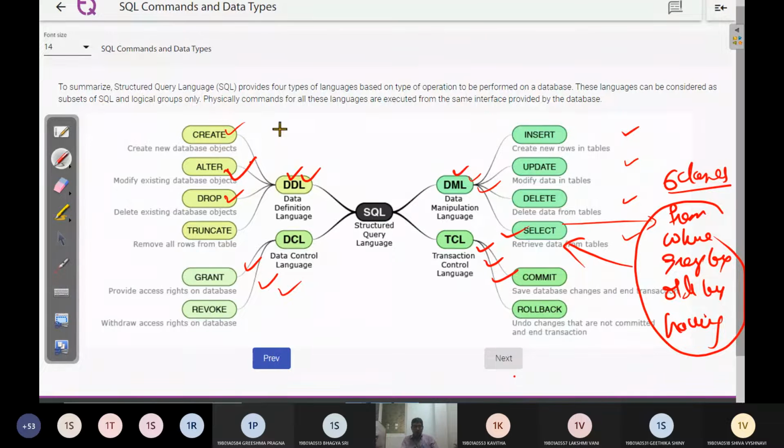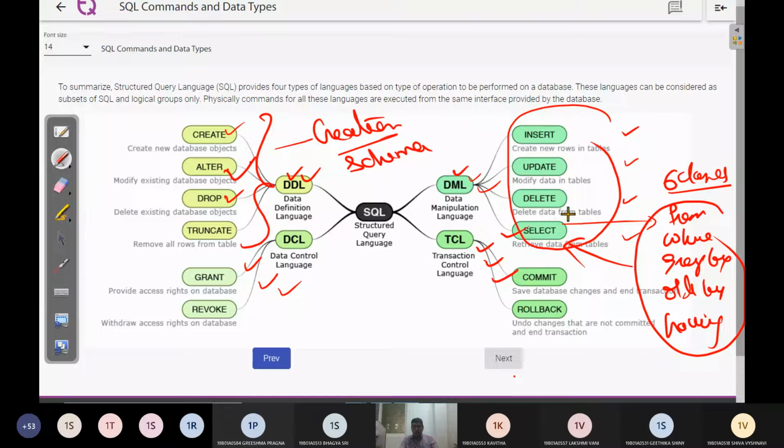This part deals with the creation of the table, which we call a schema, and these operations we are going to build over the table. I can just draw it here. So I can have a table with 3 fields.